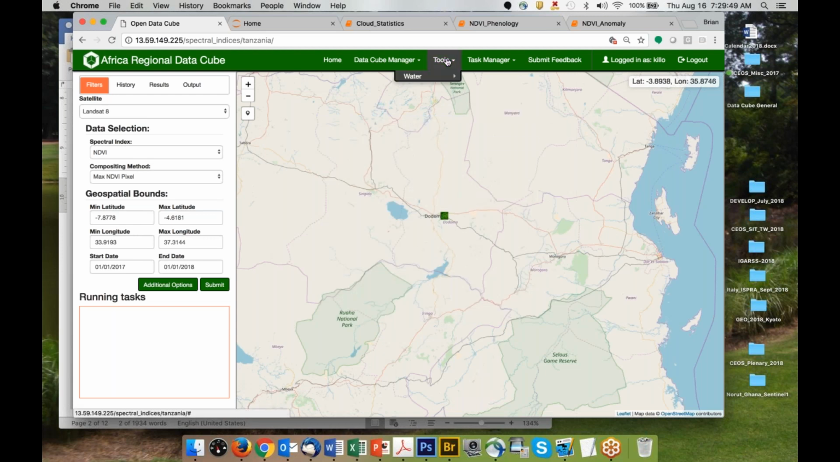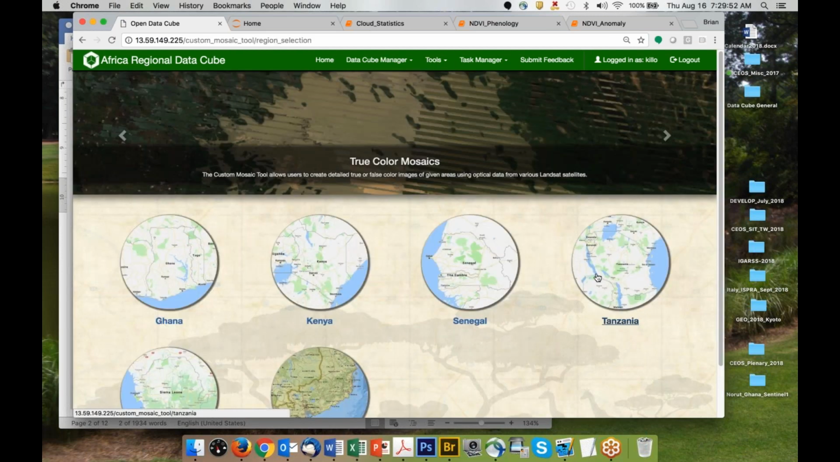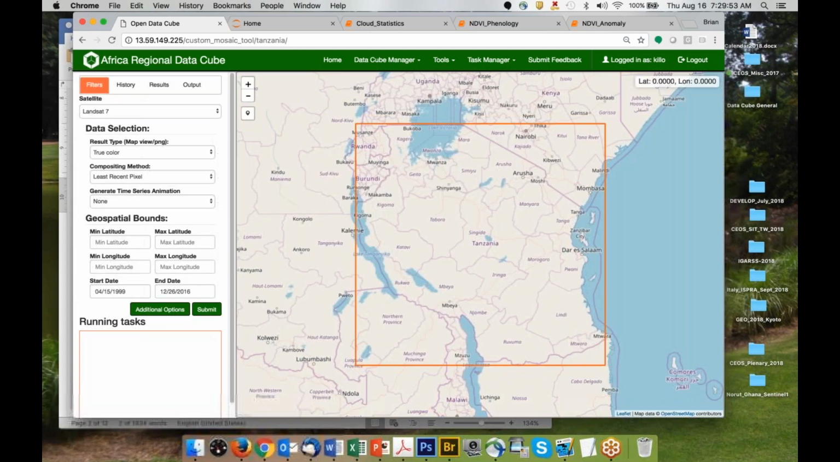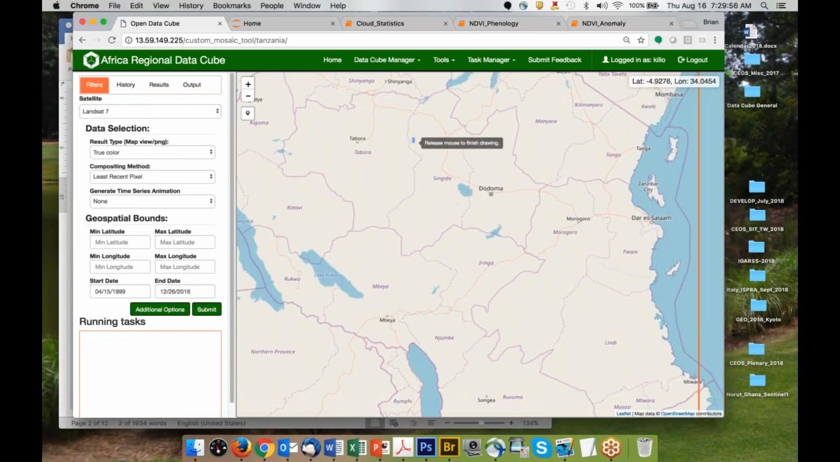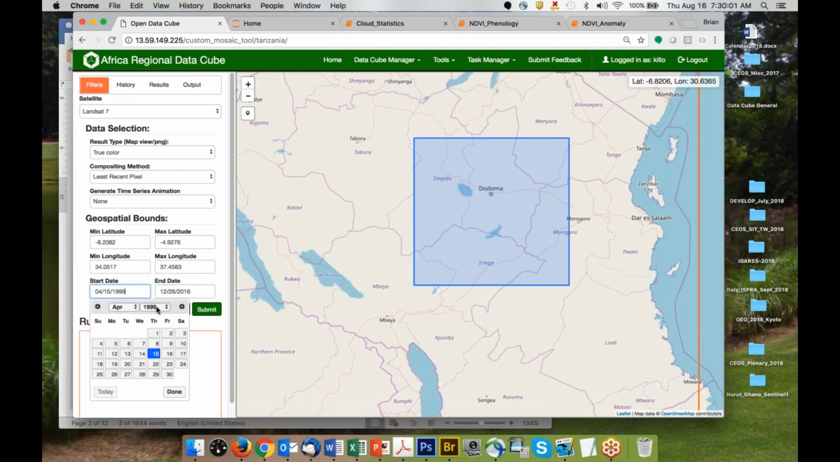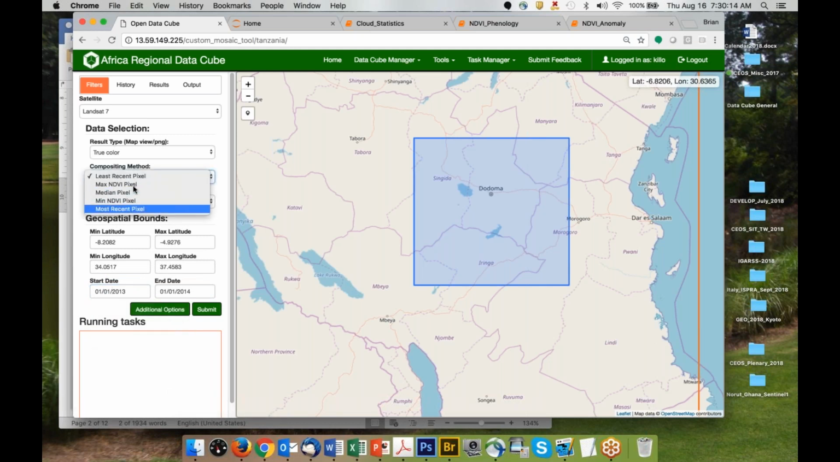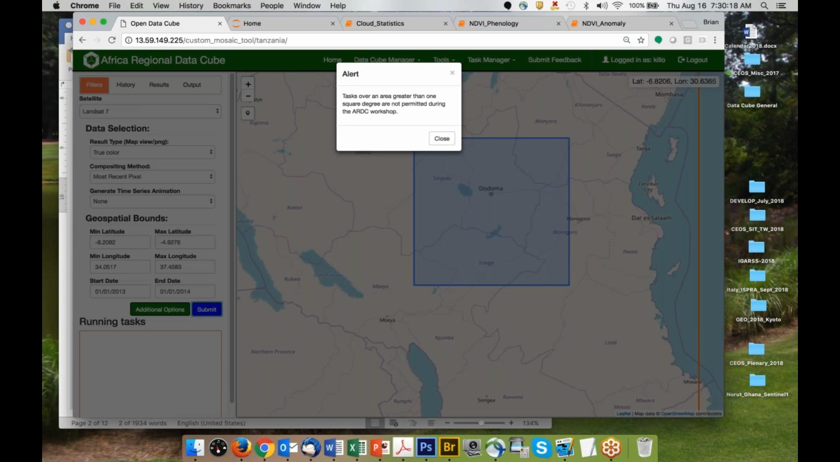So let's say I'm going to do a custom mosaic for Tanzania, and I say, all right, I just want this whole big area right here. That's a pretty big area, right? And I want to make this mosaic for Landsat 7, for the year 2013. But again, this is a big area. I'm going to do a most recent pixel true color mosaic. And it says here, task is greater than 1 square degree.